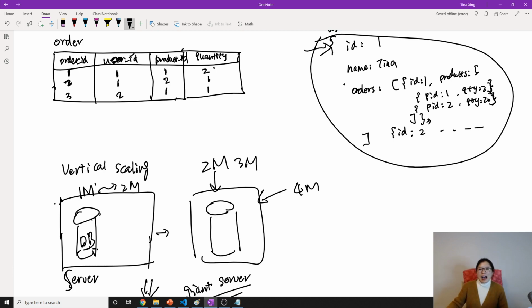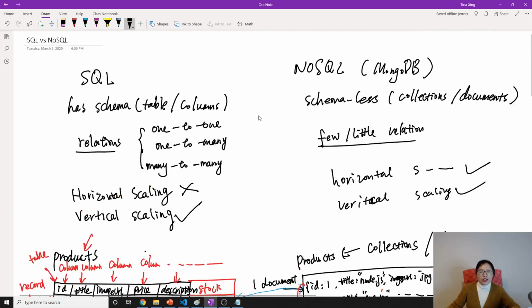Okay. I think that's it from me for the comparison between NoSQL and SQL-based databases.